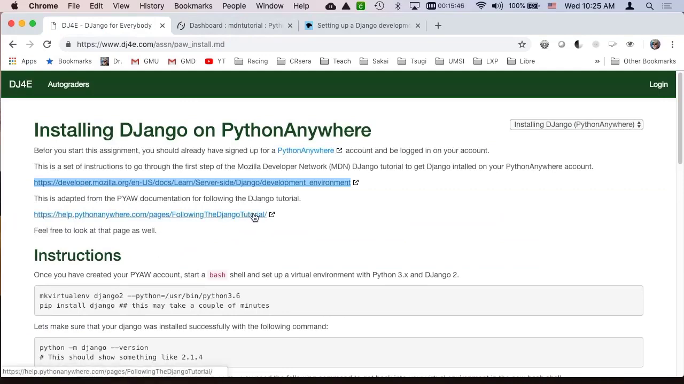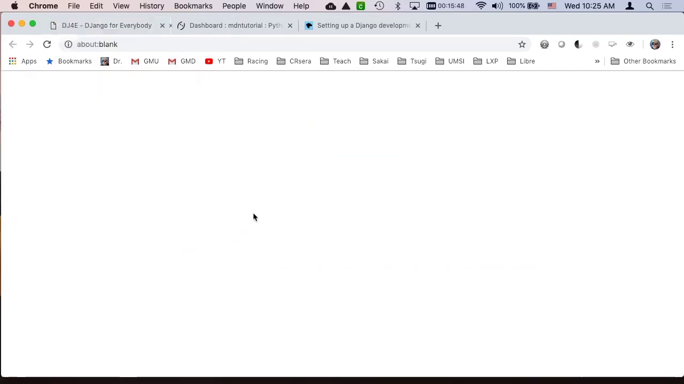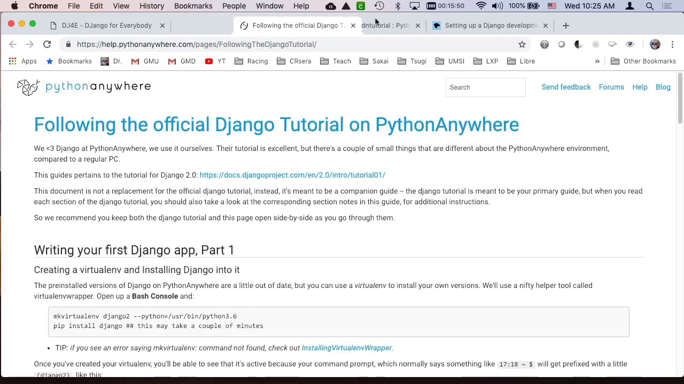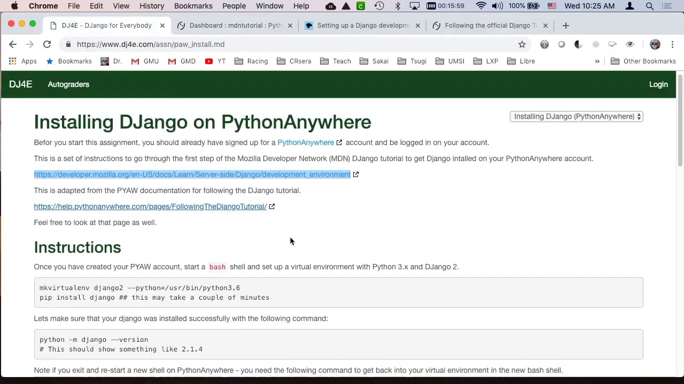There's also another document that you can look at that was used as the basis for this document, but it's a different tutorial. It's the official Django tutorial, but I'm using the Mozilla Developer Network tutorial. So those are things to look at.